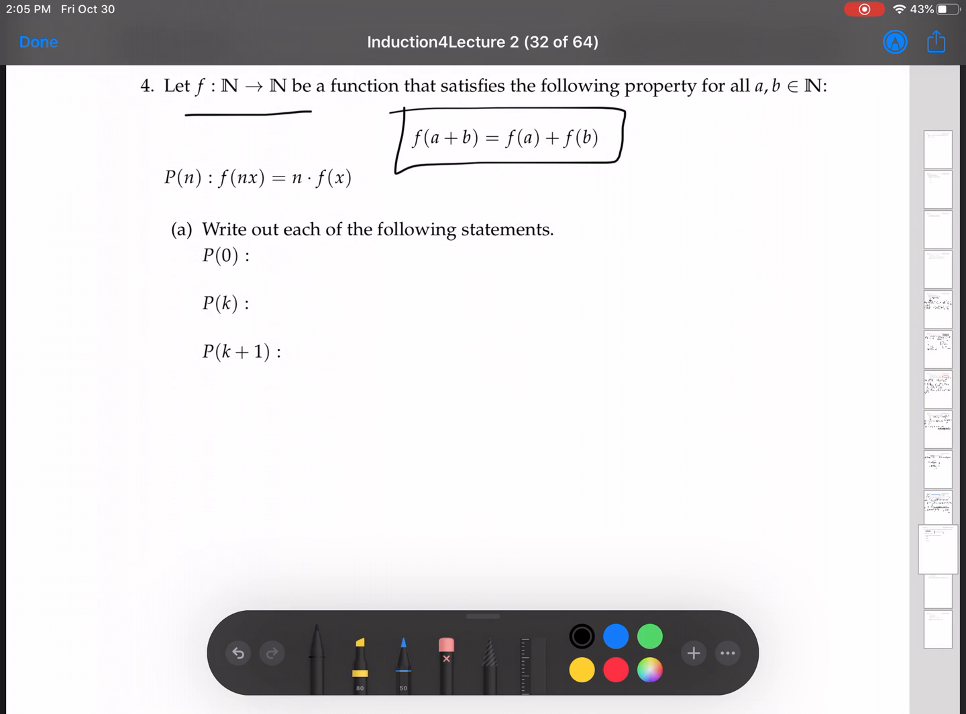All right, but that's not the statement P of n. This is the statement P of n. And later in parts B and C, we'll use this property to help us with our induction. There's a problem very similar to this. It's slightly easier than this one in the worksheet. So I'm doing the harder of the two.